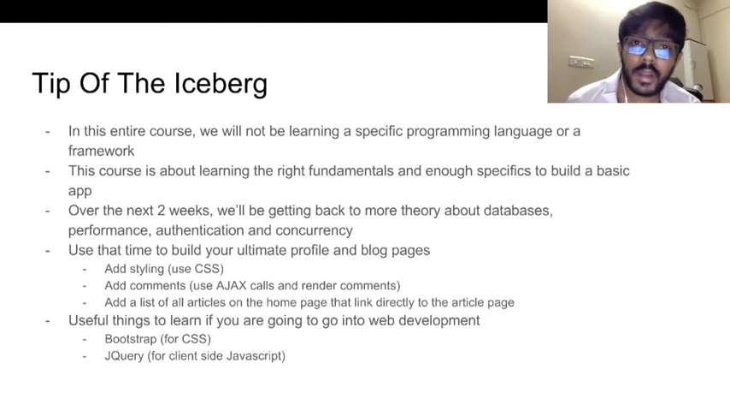The two important things for you to learn if you are going to get into web development more seriously, especially on the front end side of things, are Bootstrap and jQuery. Bootstrap is a framework for CSS, and jQuery is a framework for writing JavaScript. So it makes writing JavaScript easier.